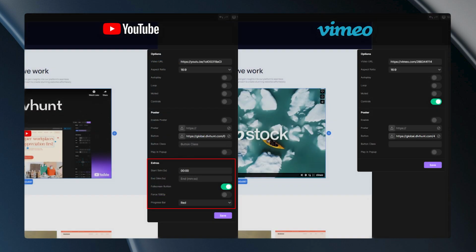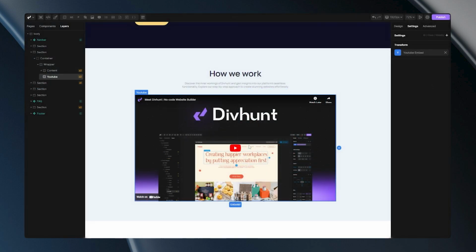In this video, I'll only show you how to use YouTube embed because YouTube and Vimeo embeds have exactly the same options, except YouTube embed has a few more extra options. Now, let's begin editing our YouTube embed.